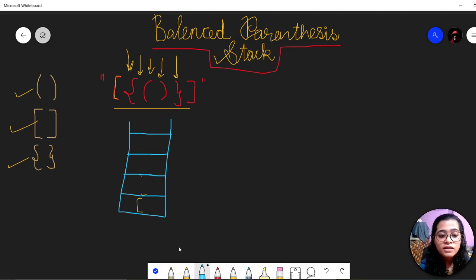And now the last element, which is the square closing bracket. These two are also matching, so we will pop this out also. And now see, the stack is empty. The last condition is, if the stack is empty, you have to return true. So we are getting true for this string.